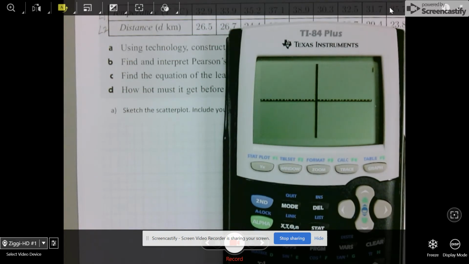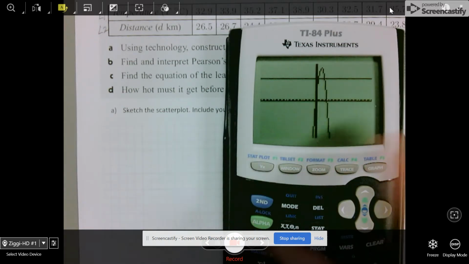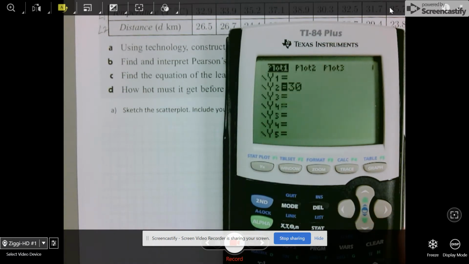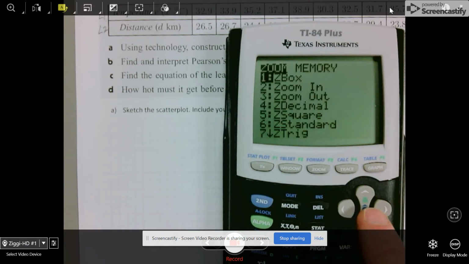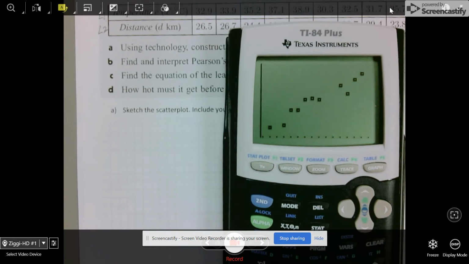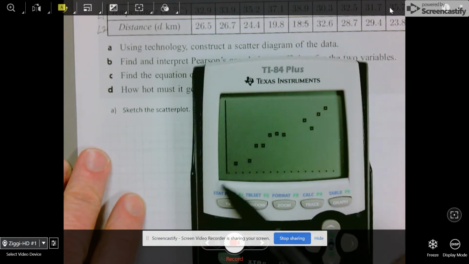Likely there's some other stuff still in there. I have a solution to a word problem in here, and my scatter plot can't be seen. So I got to go up and clear some things out. This time I want to try zoom stat, to see if it'll give me an axis that fits my points. So there are my points, and they look like a fairly strong, positive correlation.